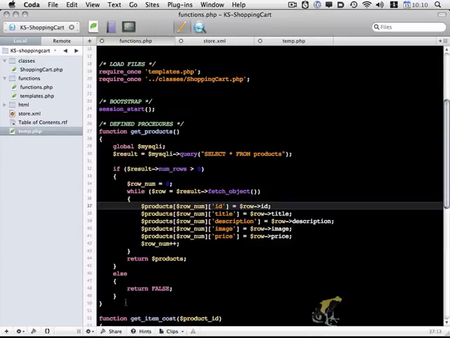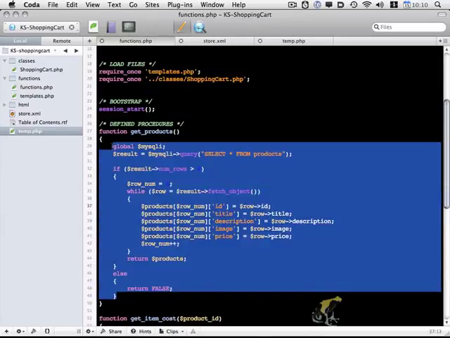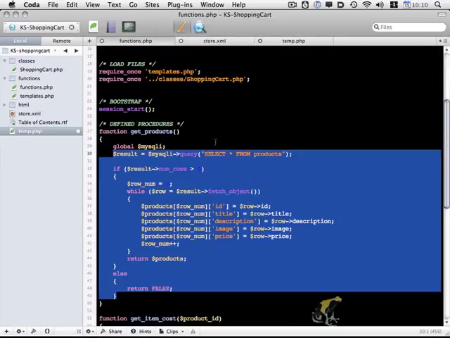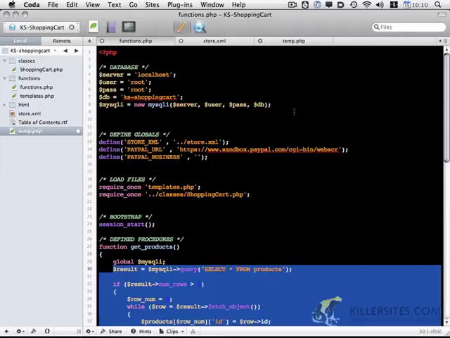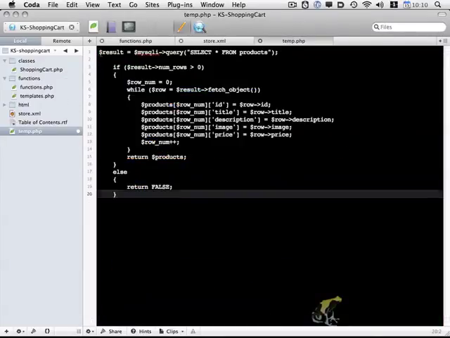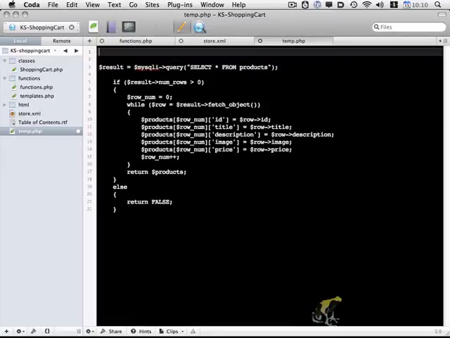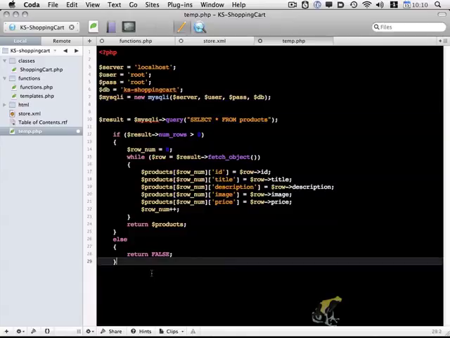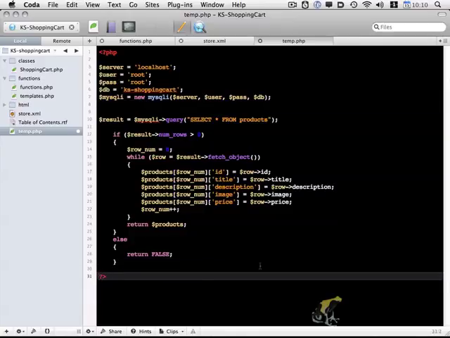And I'm going to go back to functions. I'm going to grab this entire section, actually without the global, paste that in. And I'm going to paste in my database connection details as well. And of course with an opening PHP tag. Okay, like so. And I believe we should be good to go with this.